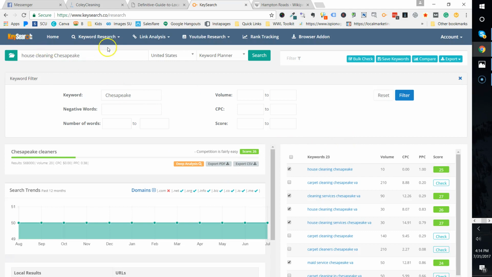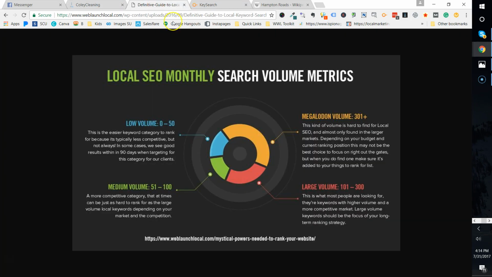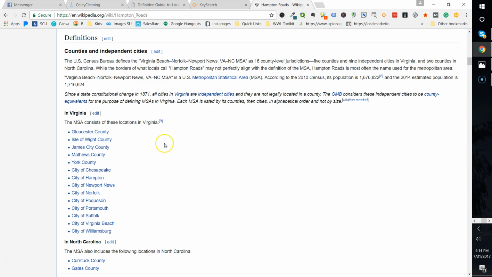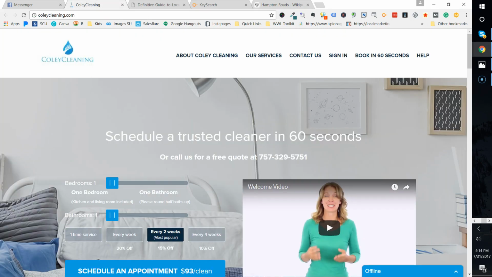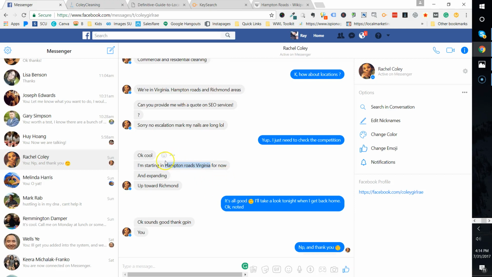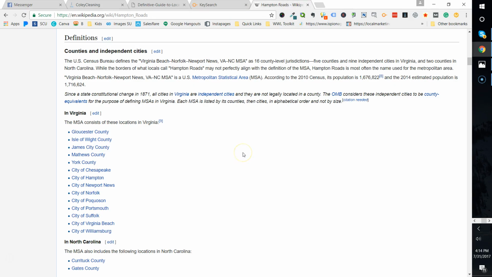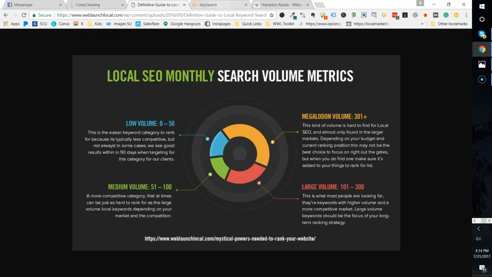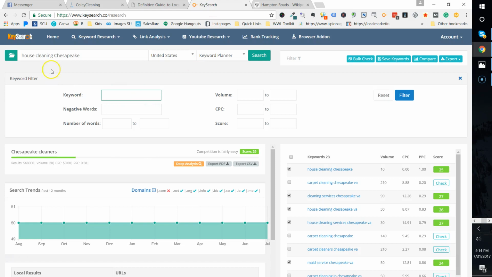All right, so we searched one area, Chesapeake. Now we need to go back and figure out what other areas. Because there's a lot of them, I'm just going to go in and try. She says up towards Richmond. I don't really know where Richmond is. I just know some of these cities based on the name, so I'm going to pick the ones that I'm familiar with, assuming that those are larger areas. And then we're going to start our search over again.